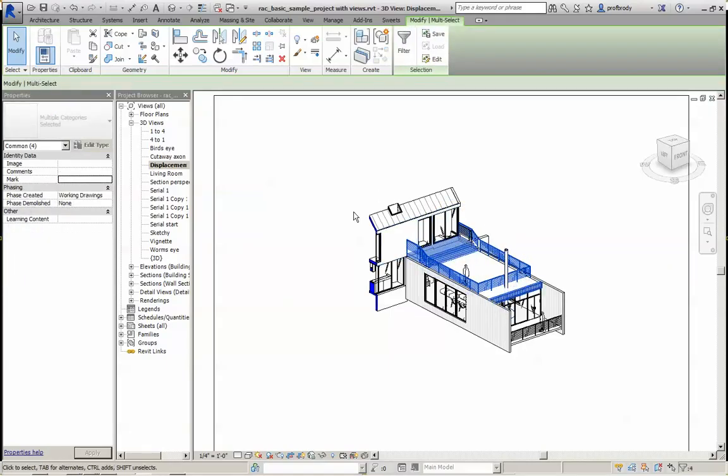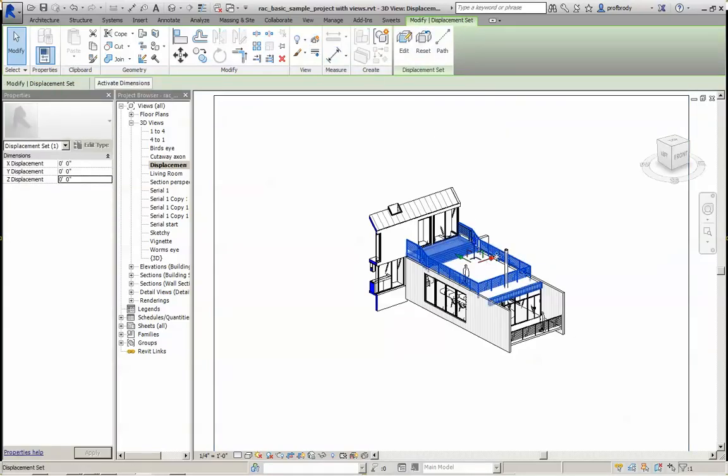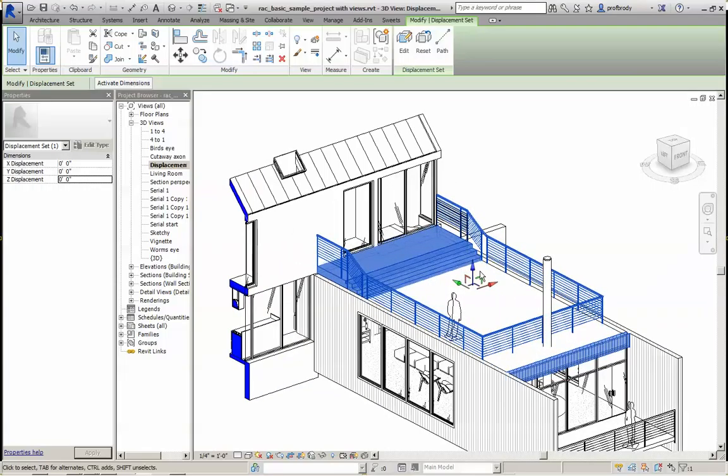Which is basically you can select elements and kind of move them out of the way. And these changes only take place in this view. They're view specific. So select the objects you want to move out of the way and click Displace Elements. It's a button up here. If you're running Revit 2014 or earlier, that won't show up. Anyway, there's a little gizmo that shows up. This little icon here is what's called a gizmo.